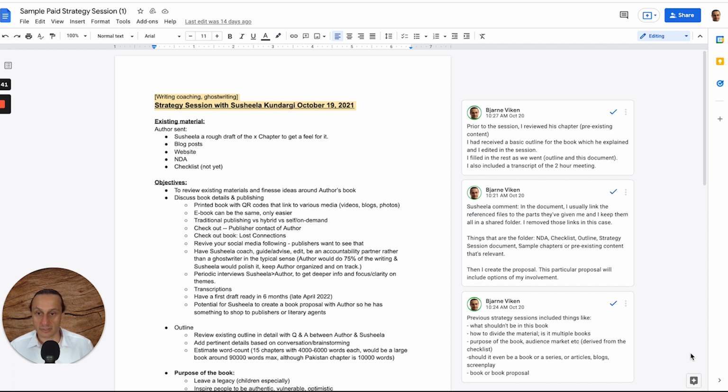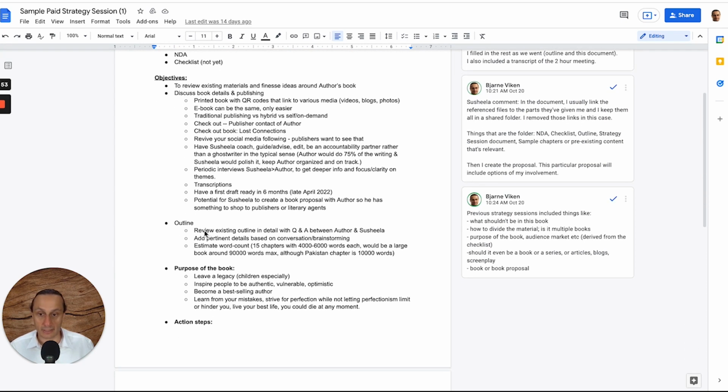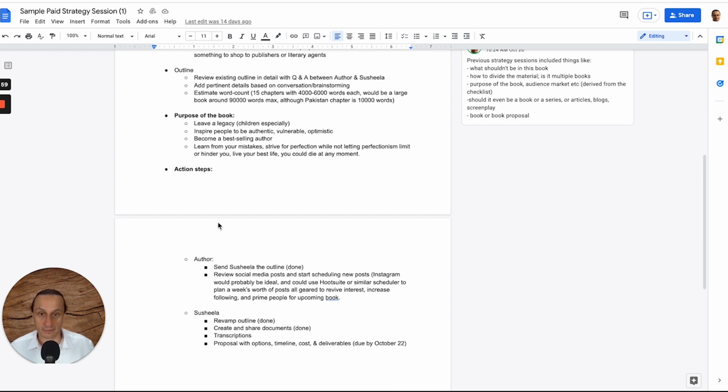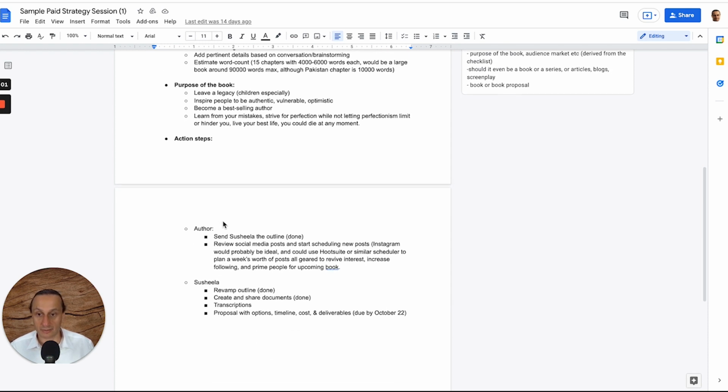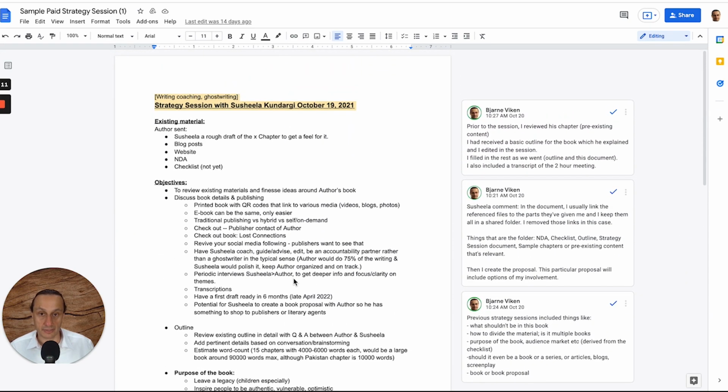Now here you see that she has broken down the existing material that might have been sent to her before the session, the objectives that they want to achieve from working together, a breakdown of the outline, the purpose of the book, and action steps moving forward. So here you see that they've been broken down into action steps for the author, as well as action steps for Sushila.